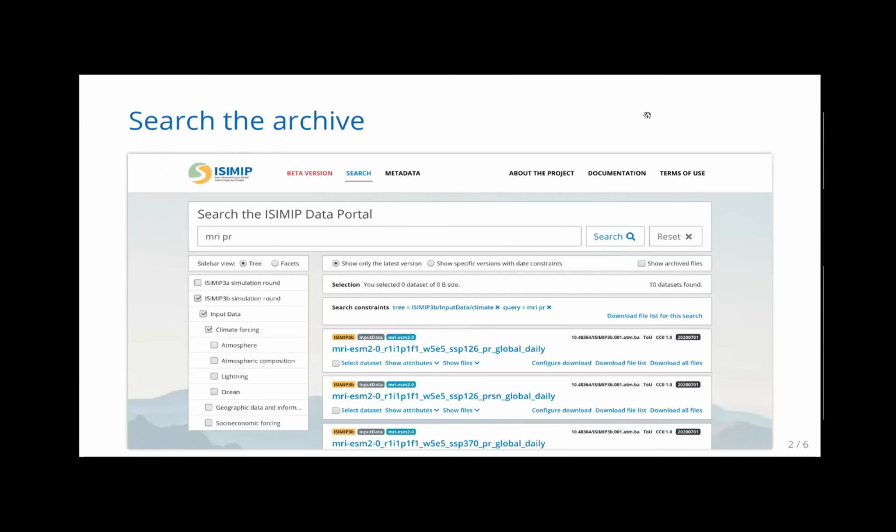So the new archive will be a replacement to the ESGF system that Matthias just showed. And we try to keep all the good things from the ESGF system, but improve it so that it's more adapted to our use case of climate impact data. So here you see the main search interface, which looks a bit like the ESGF, which you just saw. You have a big search bar where you can put in arbitrary strings, which you can then search the archive for.